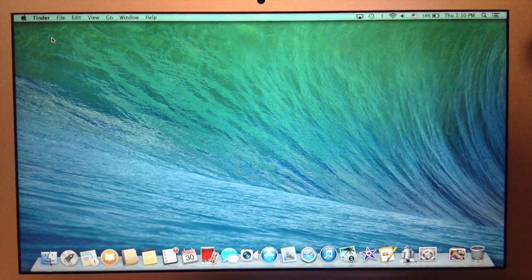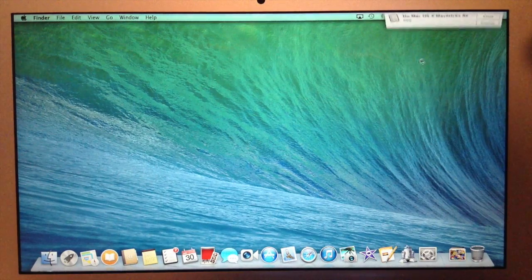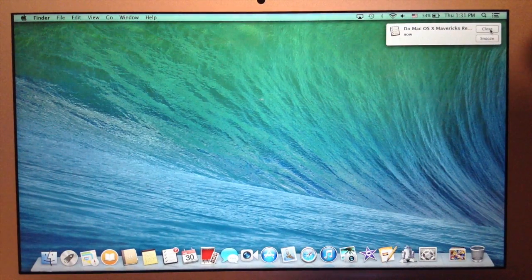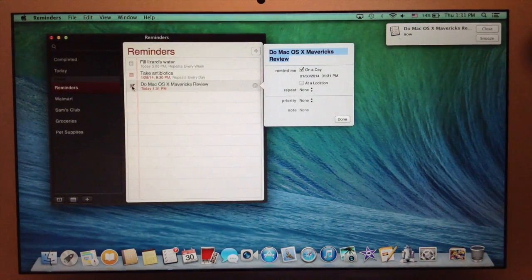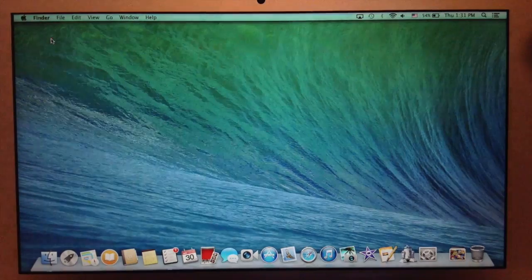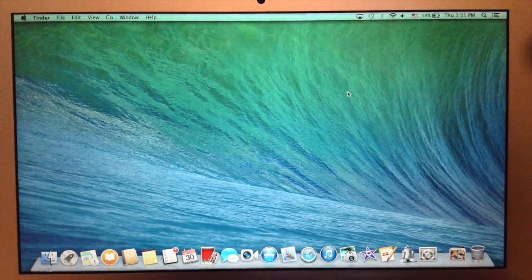The next thing we have near here is in Notification Center. So now when we receive a notification like this, we have the option to either close it or snooze it right from the notification. So we don't have to open up the Reminders app. All we have to do is simply click on it or hit snooze or close, and then we can easily get to the reminder or the message or the email or any other app that's sending us a response right from the notification that pops up here.